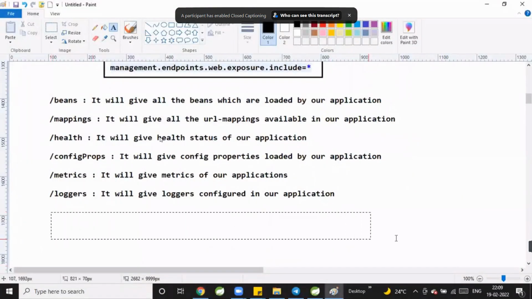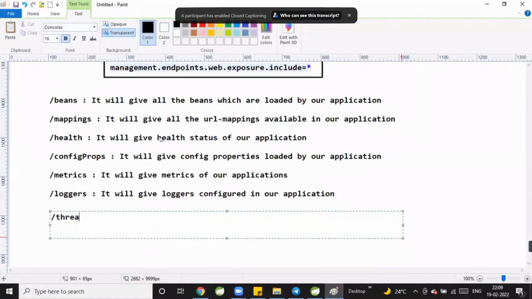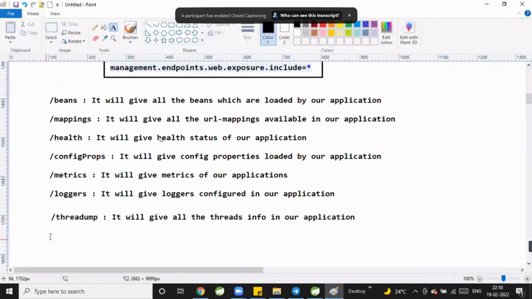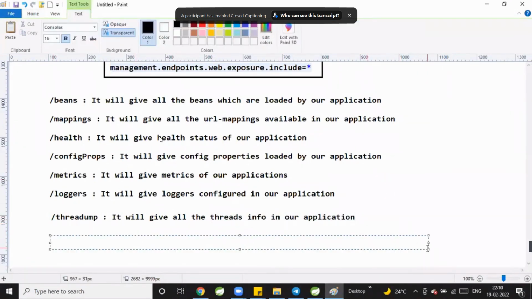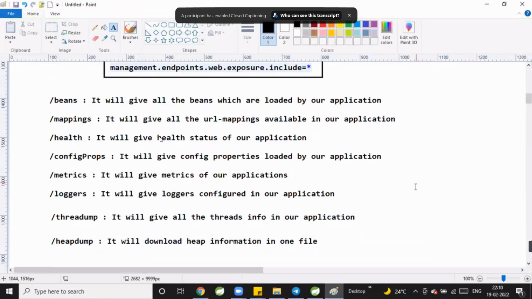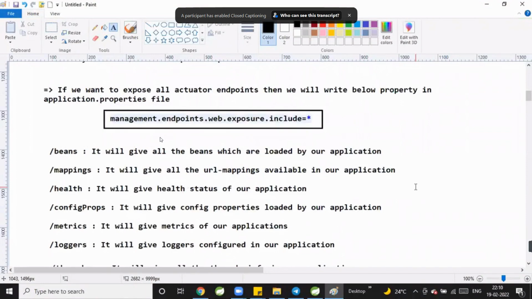Thread dump will give all the threads information in our application. Heap dump will download the heap details of our application. It will download heap information in one file, the heap dump file. Okay, like this, there are several endpoints available in the actuator.